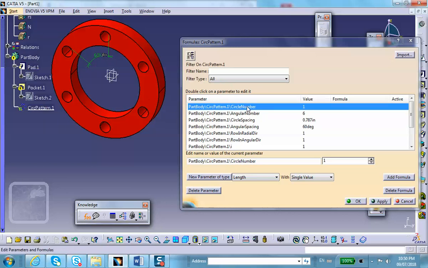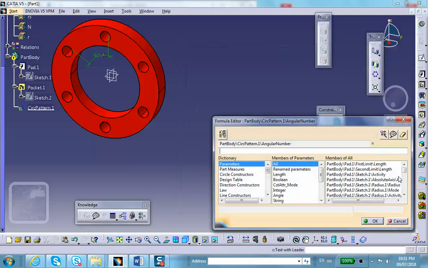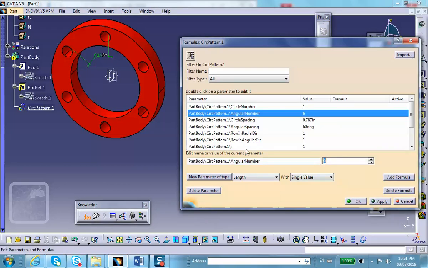Circle number. Angular number is 6. That's what I want to say. Add the formula equal to, I think that should be n. Oh, look, accidentally the n that I created, see that? It says 4-inch. That's what the problem is. Cancel. Actually, that's good. We get to practice something here.